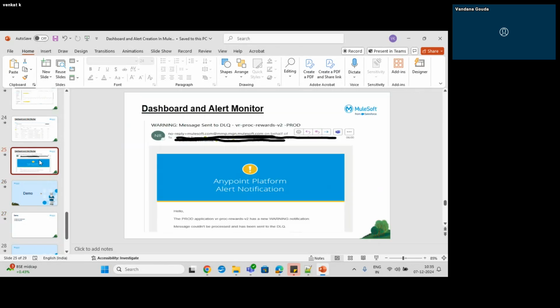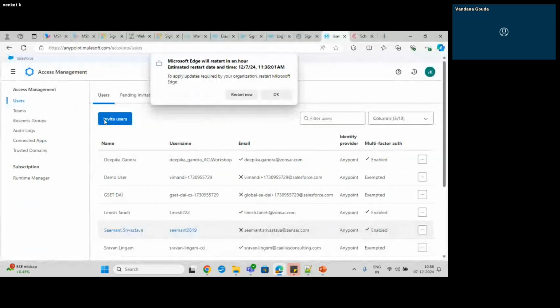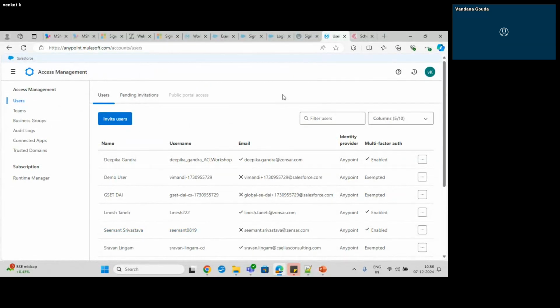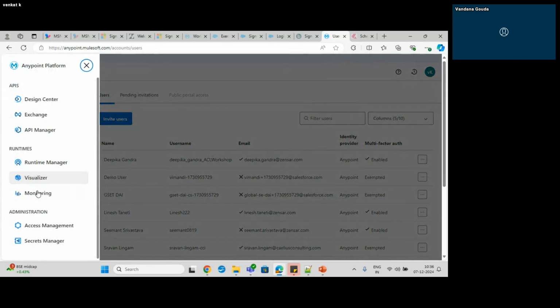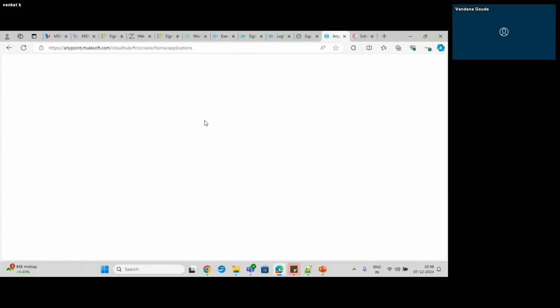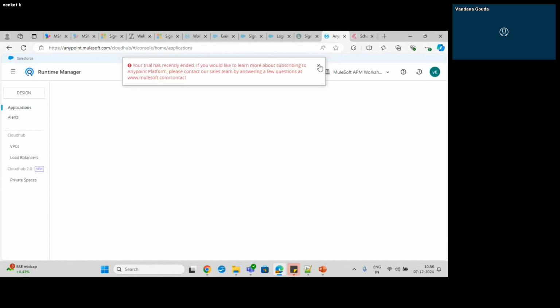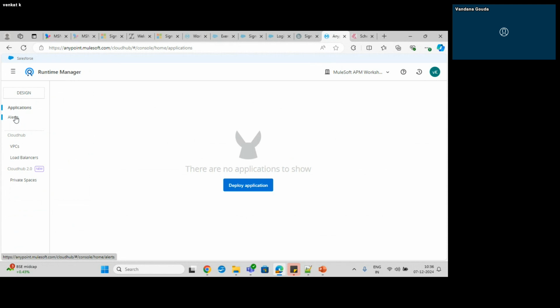Here we just have to see these dashboards. Actually, monitoring is not enabled for me. I'll show you a sample demo of how we need to create runtime alerts. It's just a sample.